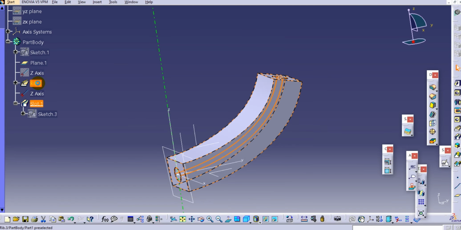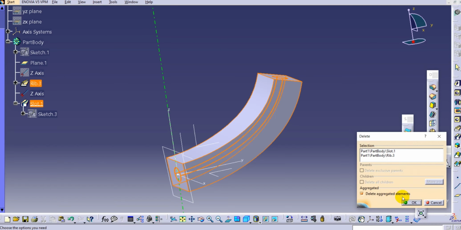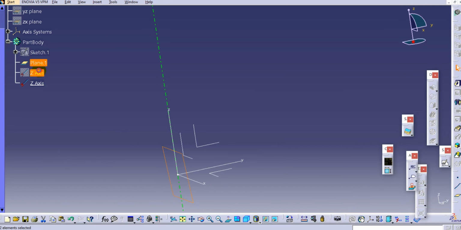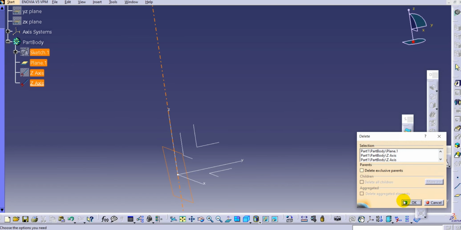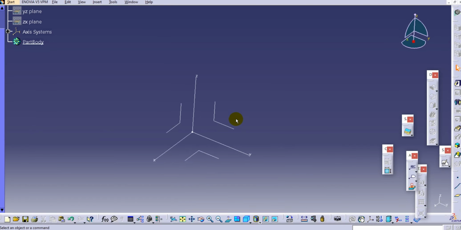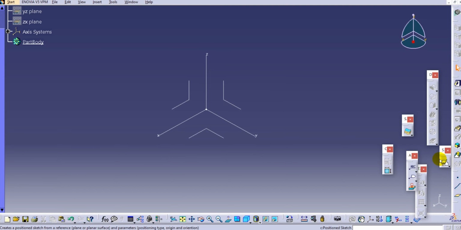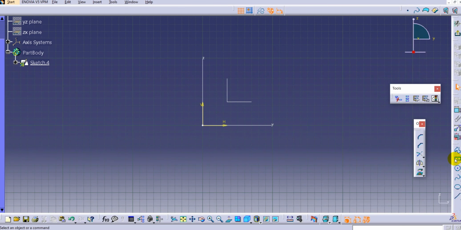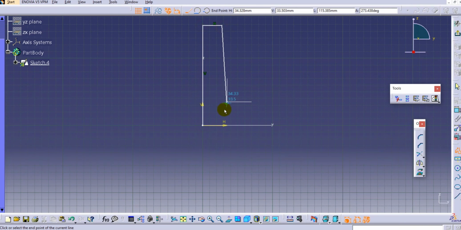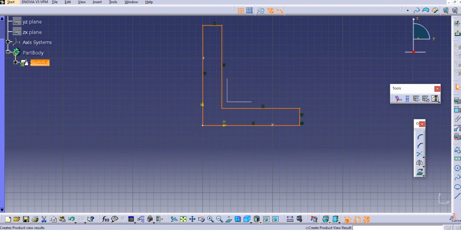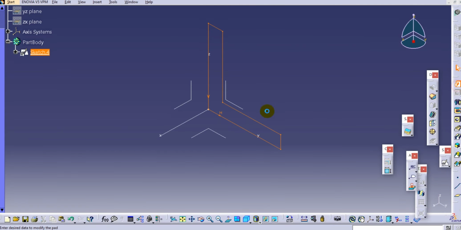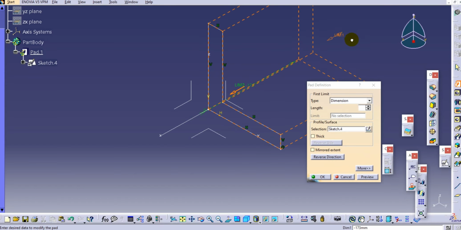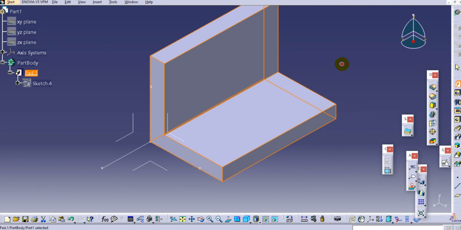So now we will just delete both the options over here, and again delete this one as well. Select the isometric view, and here we will create one simple profile on the front plane. Just create a simple profile, exit the workbench, and here we will do a pad here. Just click on OK.